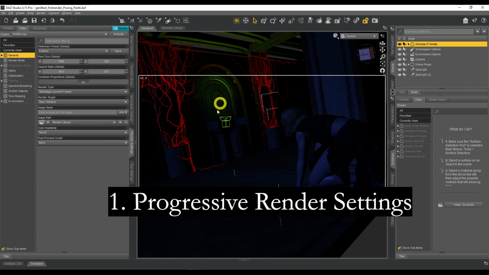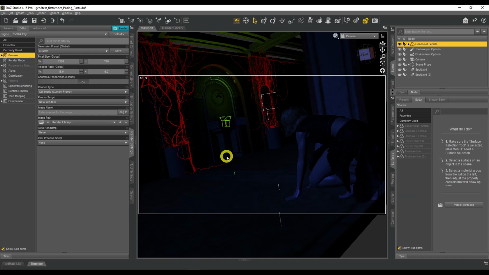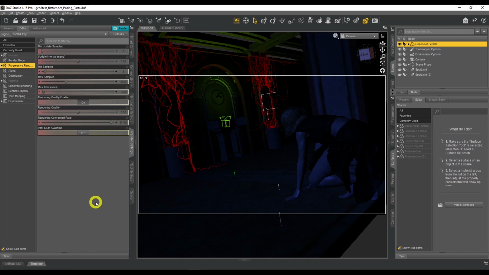Here we are inside DAZSTUDIO, right where we left off with part 4 of the PLP framework. However, before we hit the render button, we need to change some of the settings. In order to do that, we need to go to the Render Settings tab here and Progressive Render Settings here. As you can see, these are all the defaults. I do not want the defaults. I want to control how DAZSTUDIO renders this scene.